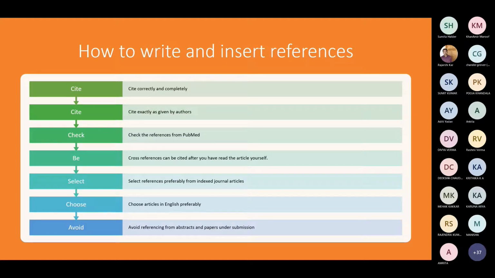Then you should preferably select those journal articles which are indexed, but sometimes I understand non-indexed can also be selected. Nobody will penalize you, but select preferably the indexed ones. And choose the articles preferably in English because it will be more convenient for you. If in another language, then you have to use a translator. Then avoid referencing from abstracts and papers under submission, because there can be controversy.